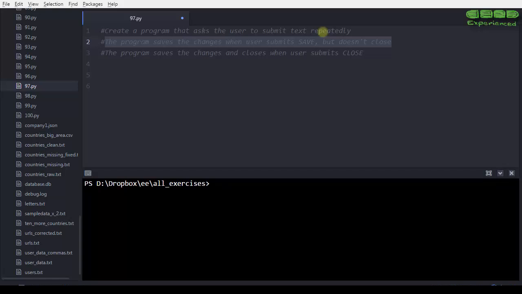In this exercise, I'd like you to change your program so that the program saves the changes when the user submits save, but the program doesn't close. And also, the program saves the changes and closes, as it did in the previous exercise, when the user submits close. This is the behavior of the program.